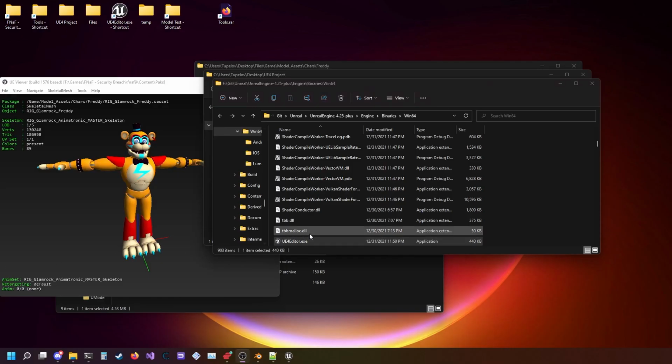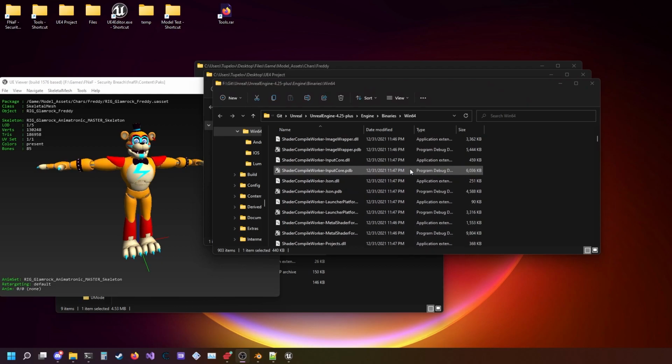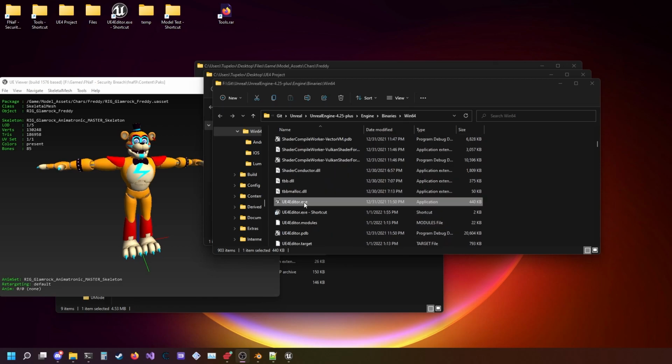Okay, once you're done, you're going to want to go into the description and download the custom build of Unreal 4.25 Plus that we uploaded. And you're just going to go into engine, binaries, Win64, and you're gonna run UE4editor.exe. If you use the Unreal downloaded from the Epic Games launcher, it's going to crash the game on boot. It's gonna give you like a serialization error.